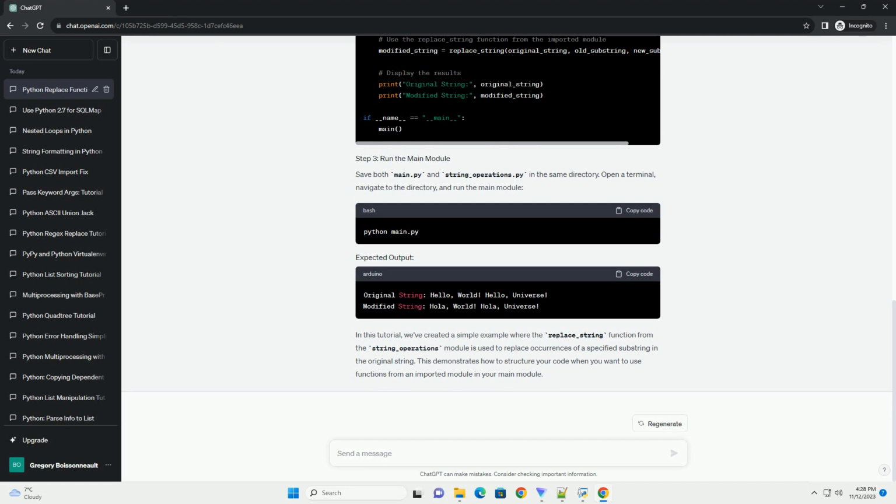Create a separate Python file, let's call it string_operations.py, where you'll define the replace_string function that uses the replace function. In your main module, let's call it main.py, import the replace_string function from the string_operations module and use it.